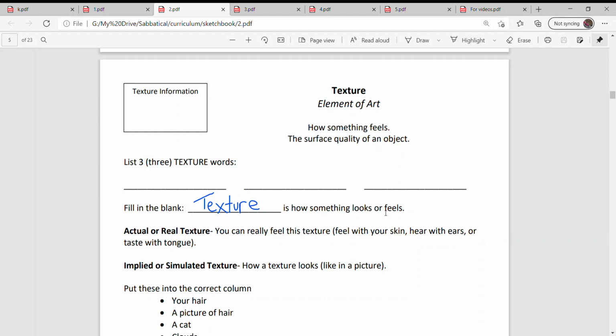There are two different types of texture. So there's actual or real texture. Actual or real texture is something you can feel with your skin, you can hear it with your ears, you can taste it with your tongue. And you might be saying, how do I taste a texture? Picture if you have mashed potatoes in your mouth and you're chewing on those mashed potatoes and they're kind of thick. Or what if you had bubble gum in your mouth and it's nice and smooth but a little bit sticky? That is how you could taste texture with your tongue.